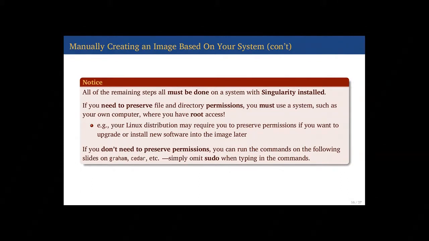Now I want to mention right here that if you don't need to preserve file permissions in your image, you don't need to use root to manipulate your image. But many will with many Linux distributions, so if you do, then you'll need to use sudo. But if you don't need to preserve file permissions, you can run all of these commands. They will work on our clusters. You just omit sudo. Every time you see sudo in these slides, you omit it, and it will work.